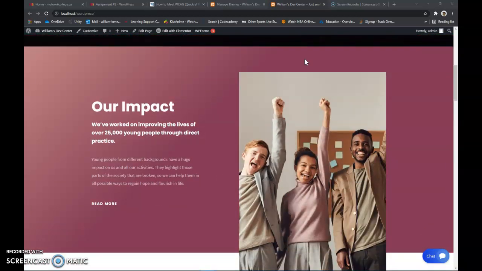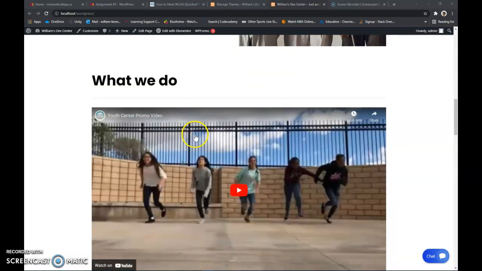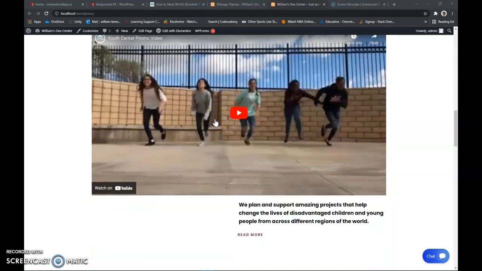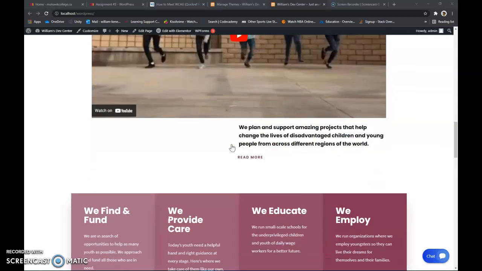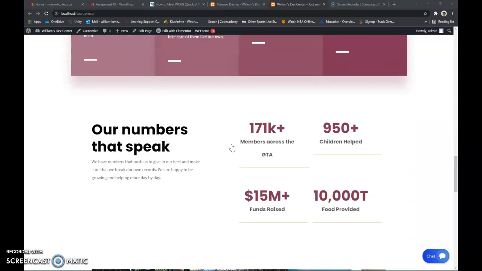The target client was Hamilton Youth Resources. So basically, we're trying to protect young people from different backgrounds and give them opportunities. So that's the target client, and we can see the impacts. There's also an embedded video that links to a video on YouTube that shows the youths over there, and some other messages too.